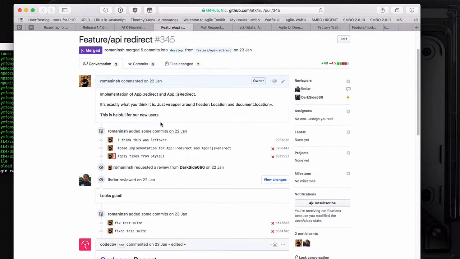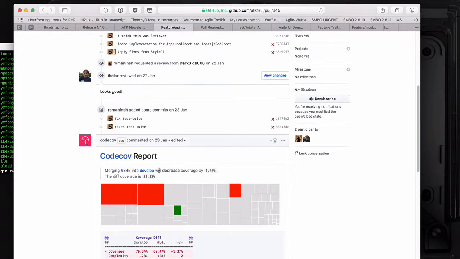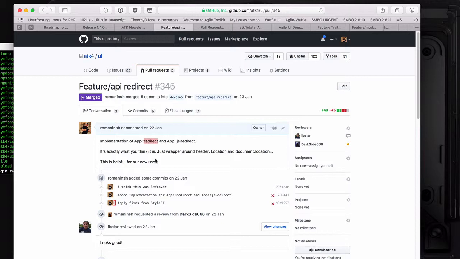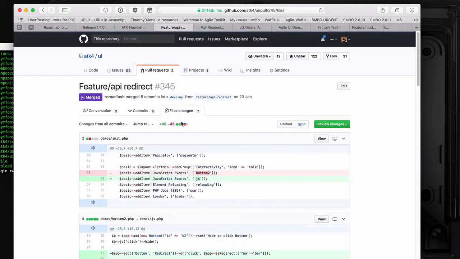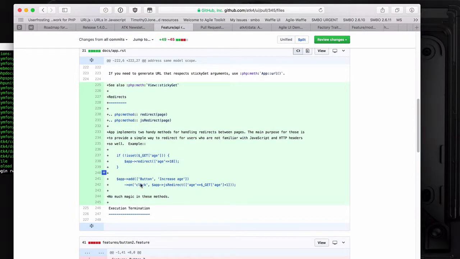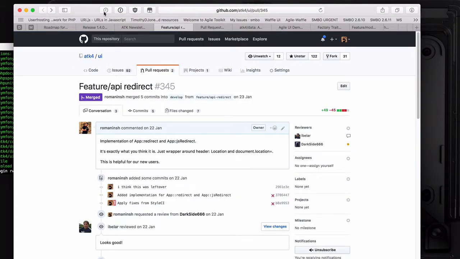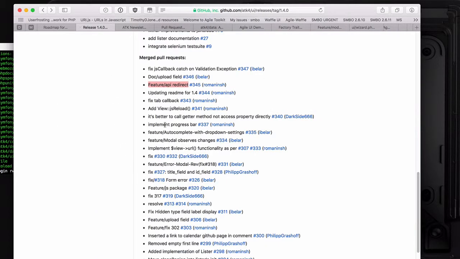In the API we now have two methods called redirect and JS redirect. You can probably guess what they do. When you call redirect, it just issues a header and sends users to a different page. And for JS redirect, here's the documentation. You can respond with that, so it returns JavaScript, and you can return it from inside a callback. These things are useful.